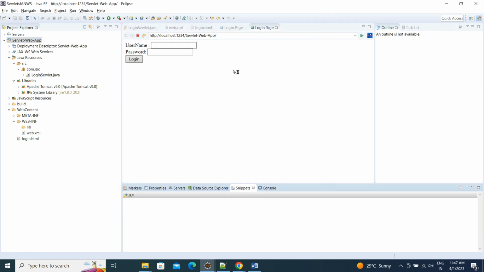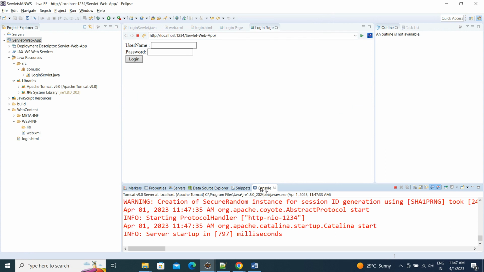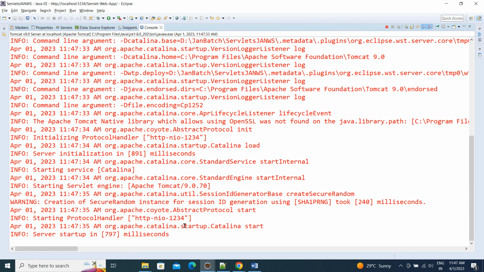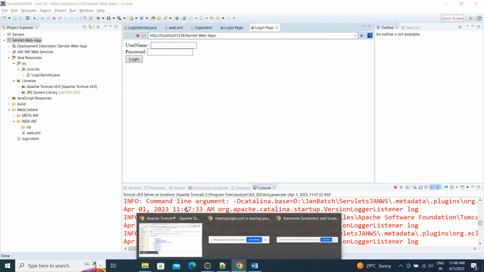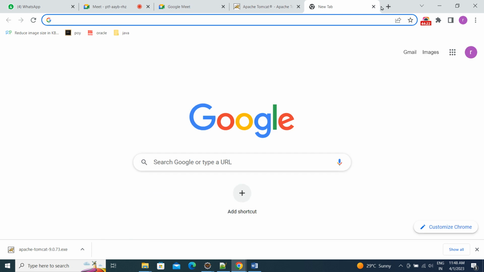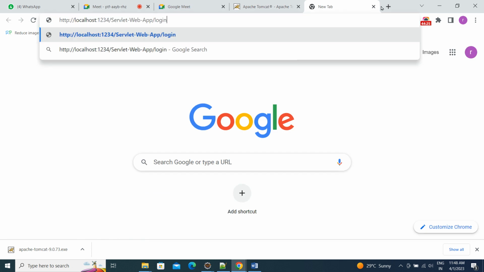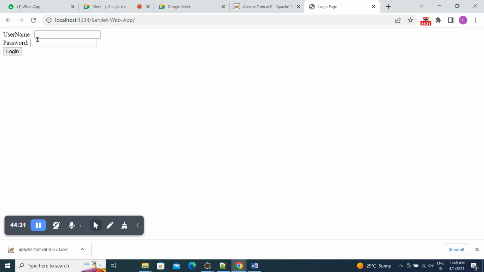See, this page is opened by default when I run my project, because my welcome file is given as login.html. Now let's see which port my server is running on. My server is running on port 1234. Now let's take this one and go to the browser, any browser, copy paste that and login.html. If you don't specify, it takes the welcome file by default. See, it is opening that web page.